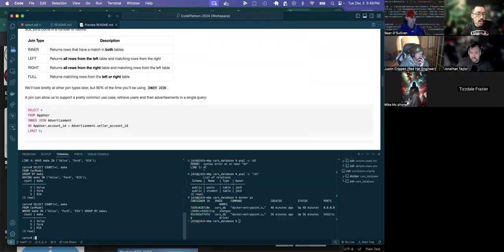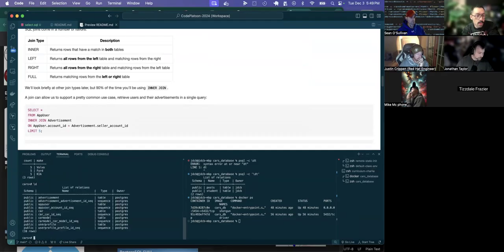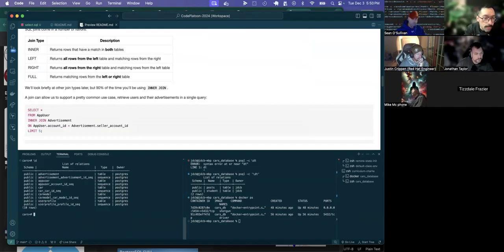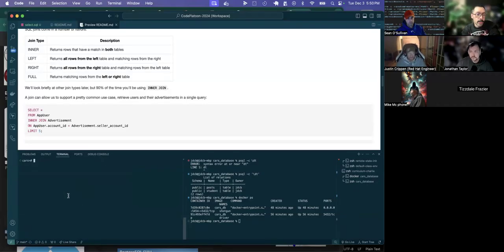So here, if we want results that exist in both the app user and advertisement table, because we see we have all of these different tables and we want to see if there's any commonality shared between them, right? Between advertisement and app user. We could use an inner join following our from clause. So select all from app user. And we'll use an inner join to basically join another table, advertisement.